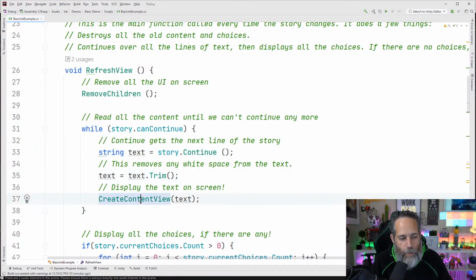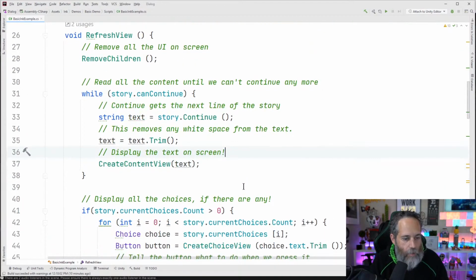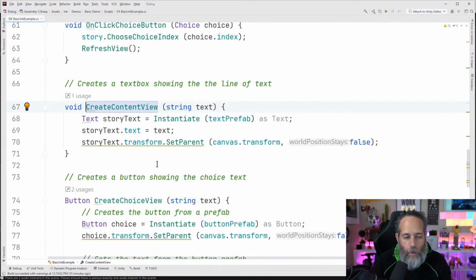It trims it out and then pops it onto the screen. The comments kind of easily tell you what's going on too. If you just read through them, just displays the text on the screen. So let's take a look at create content view though. It actually instantiates a text prefab and then sets its parent inside the canvas. So that's how they're doing it.